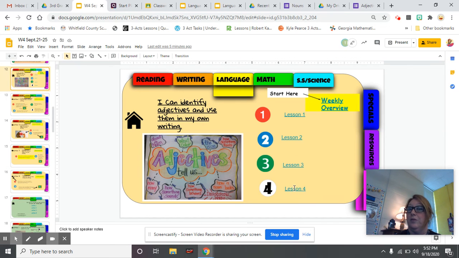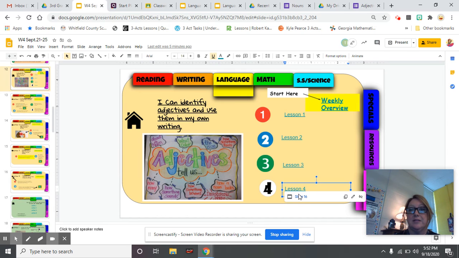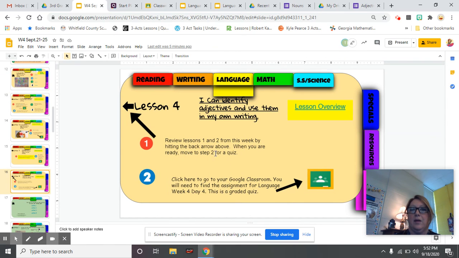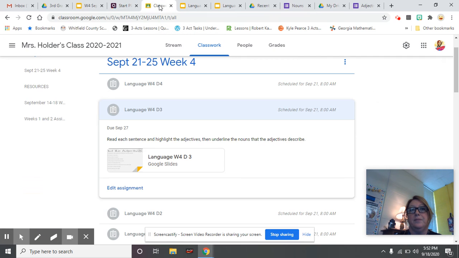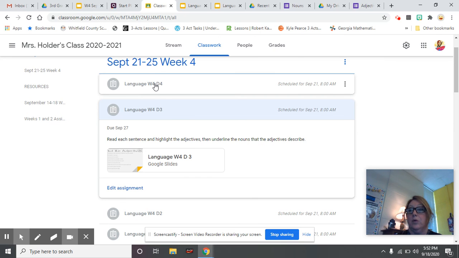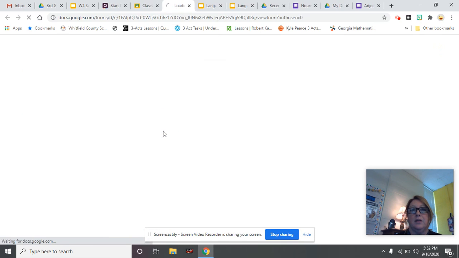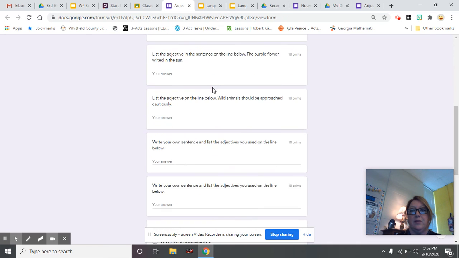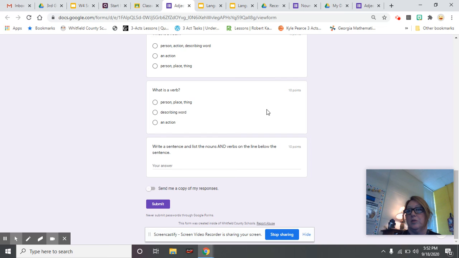And then we go to our Thursday lesson, which is lesson 4. And I want you to review lessons 1 and 2. So you'll go back, reread the assignments, watch the videos if you need to. Make sure that you understand what adjectives are and even nouns and verbs, because you are going to take your quiz for the week in Google Classroom, which will be listed as Language Week 4, Day 4. You will take the quiz, and when you're finished, you will click Submit.